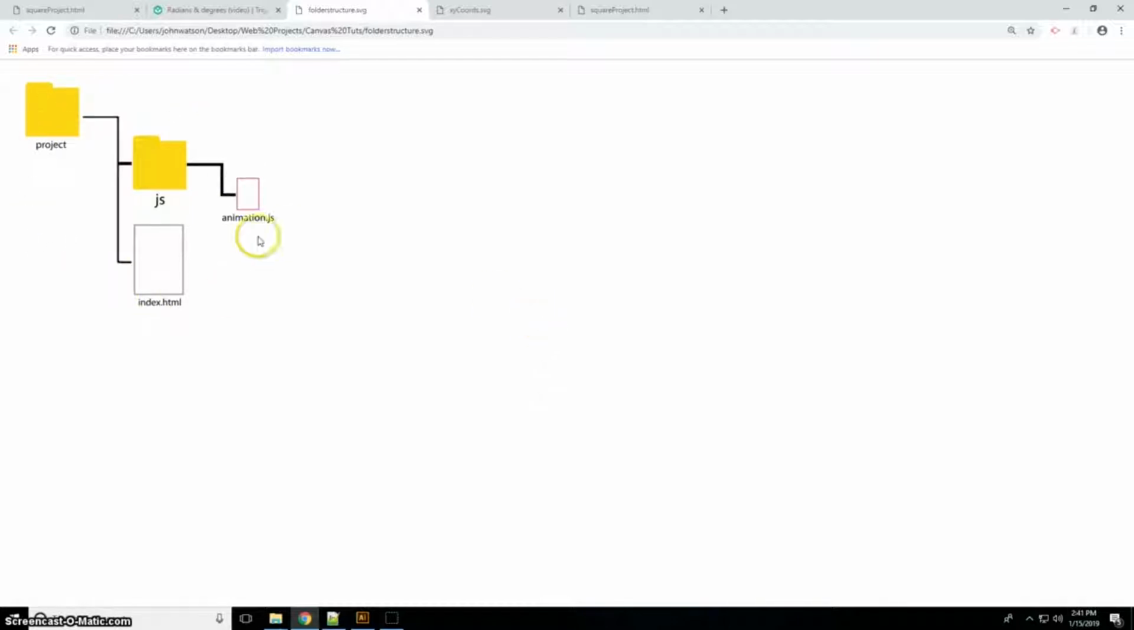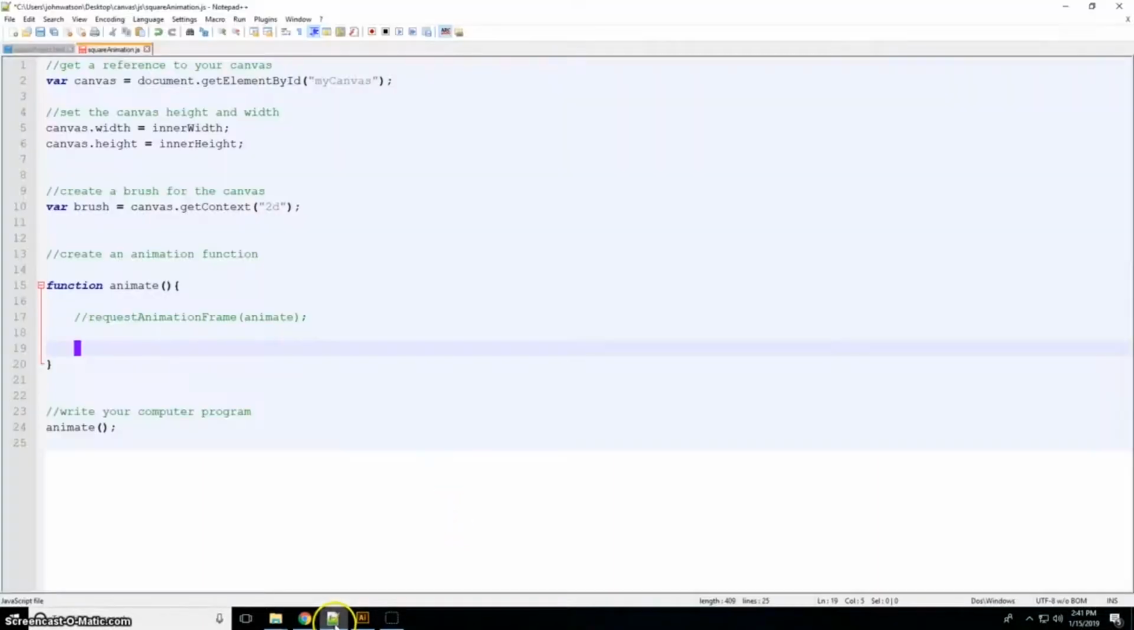I recommend that you use this structure for storing your work. You have your main project folder, you have a web page to host the canvas, and you have a JavaScript folder to store any JavaScript files that you're working with. Alright, let's get started.